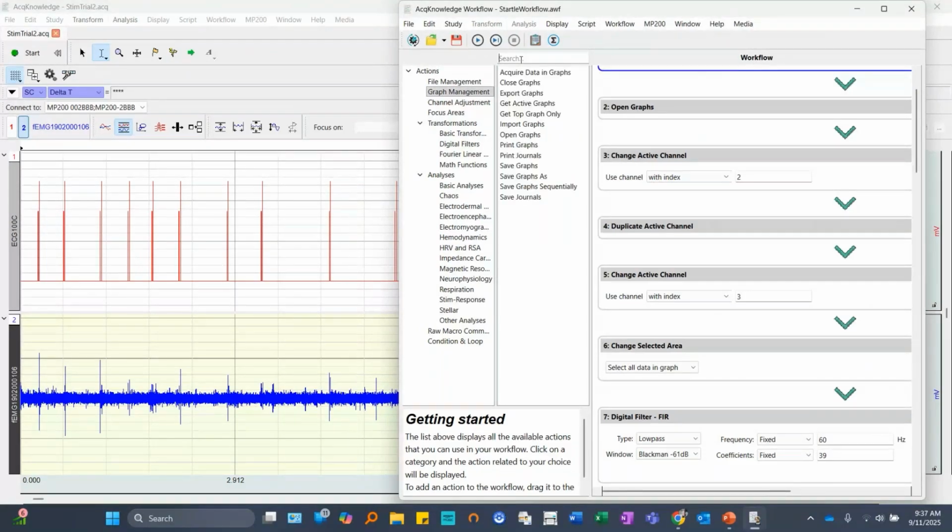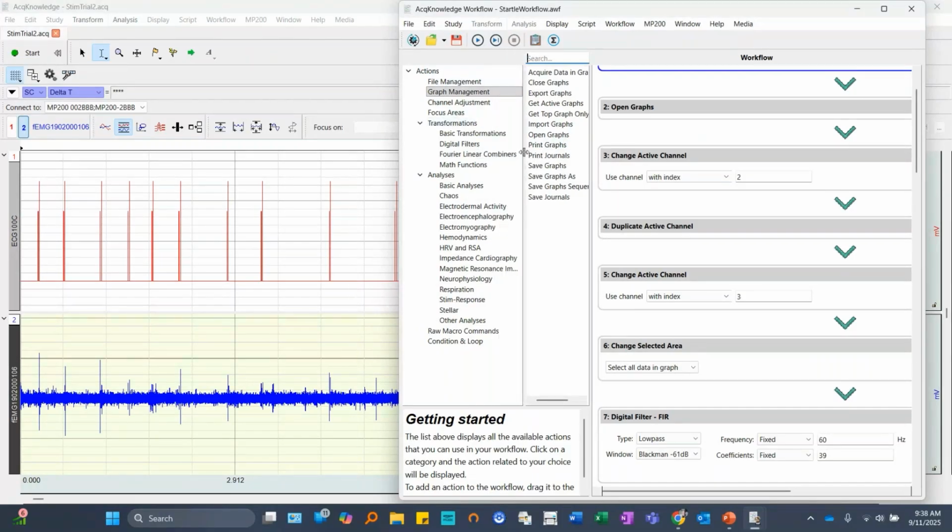Let's see what we're looking at. Well, I've got it right here. Okay, sorry about that.